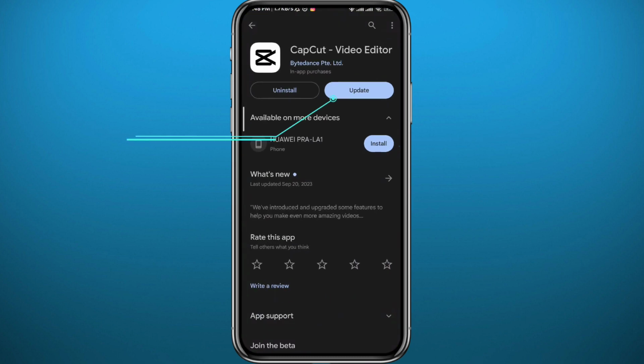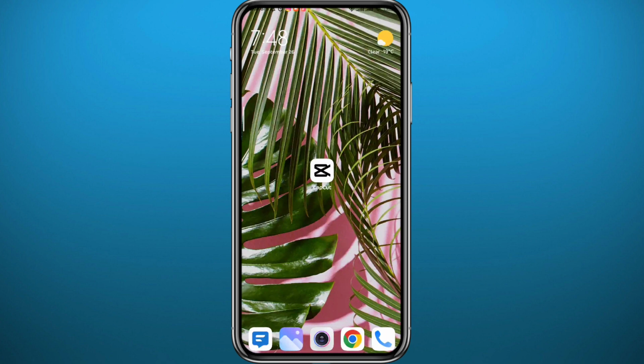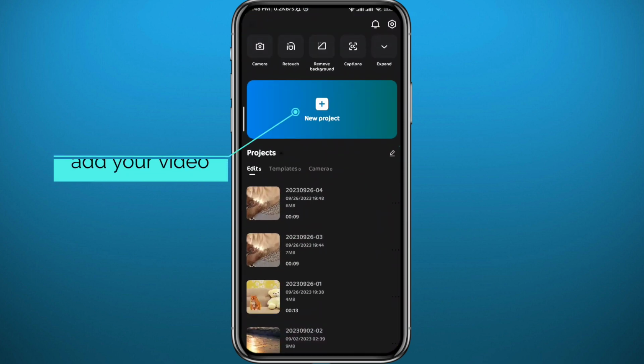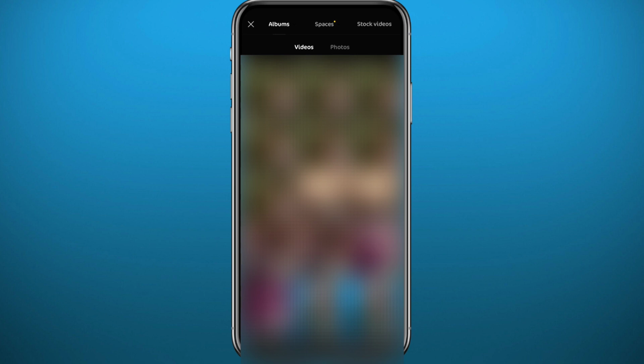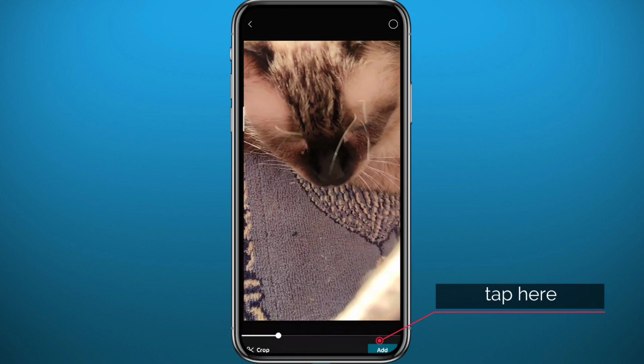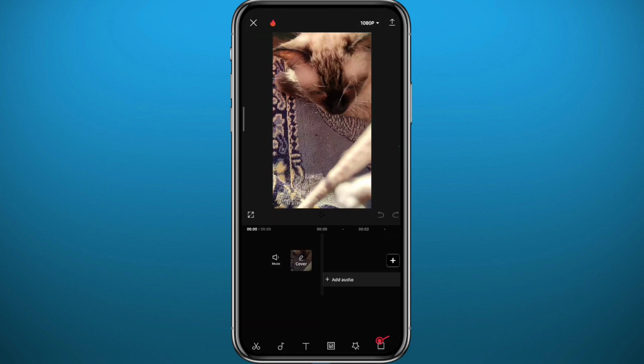First, let's head to your Play Store or App Store, depending on what device you're on, and make sure we have the CapCut video editor app updated to the latest version. After that, let's open the CapCut video editor. Now, you can tap right here to create a new project. Choose the project that you want to create and the video, of course. And here we go. We add it from here in the bottom right corner. After that, we added the video.